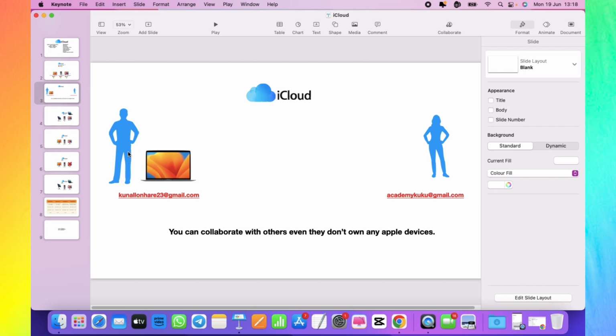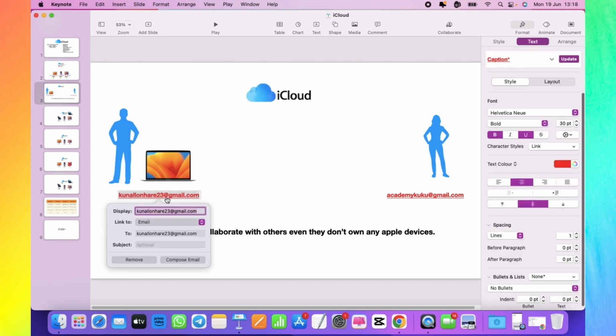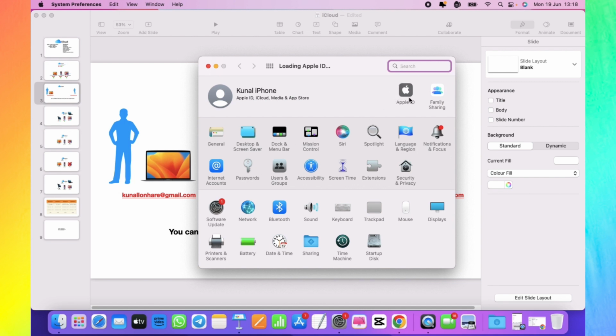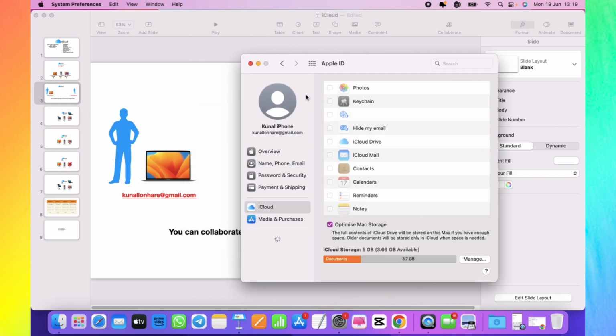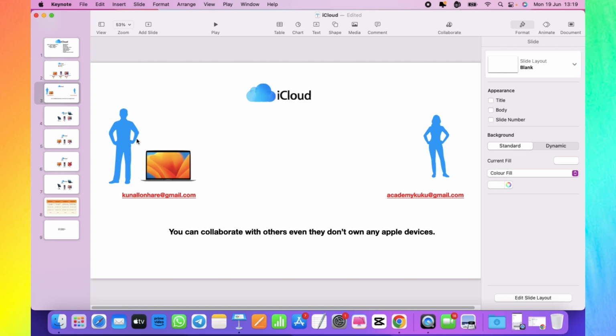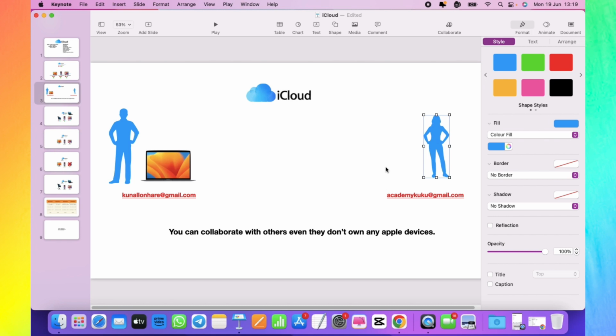Here you can see that I'm using a Mac, and my email address is this one. Just for a cross check, you can see in my Apple ID I'm using this email address, kunallunare1@gmail.com, and I have connected this with my iCloud account. Simple, easy. I have a MacBook, and I want to share this presentation with this lady, but she doesn't have any Apple device.